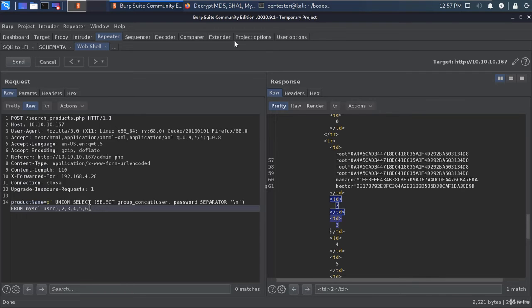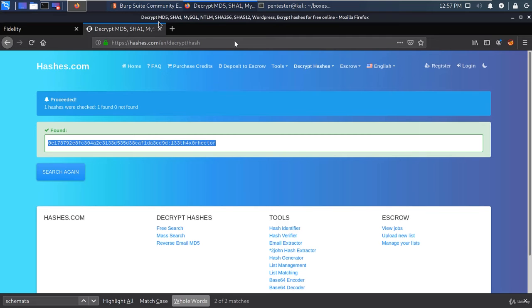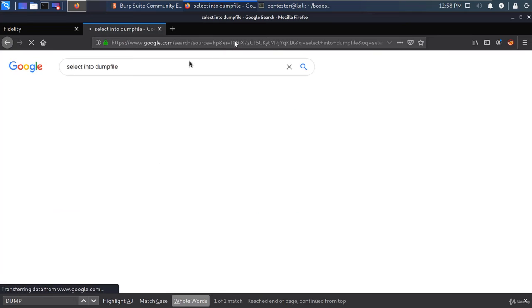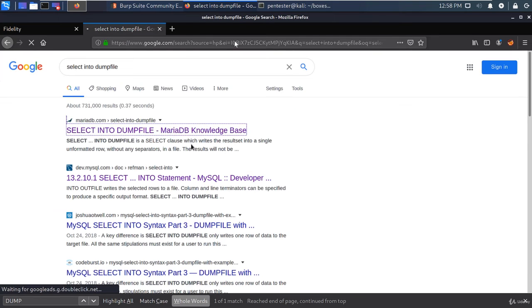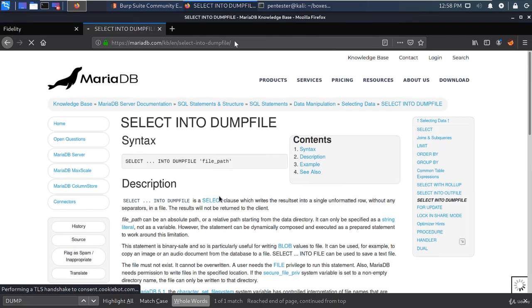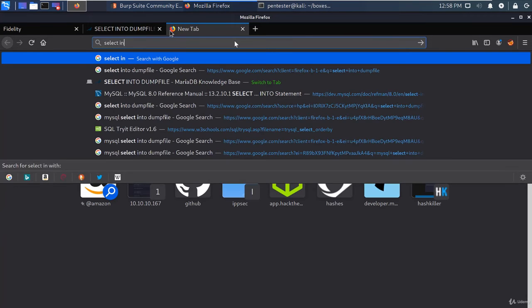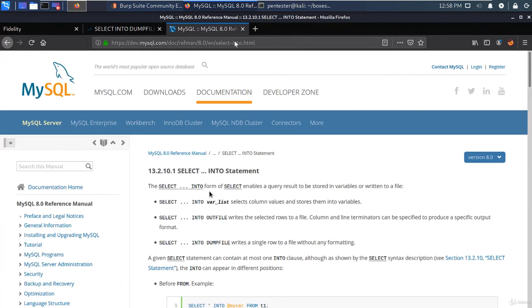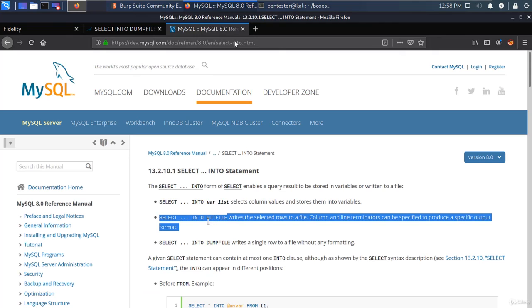Well, there's a couple ways. We can use load, we can dump into. That is a MySQL command. Select into dump file. Here it is. Yeah, so if you do select into outfile, this is a common way of writing into MariaDB or MySQL.